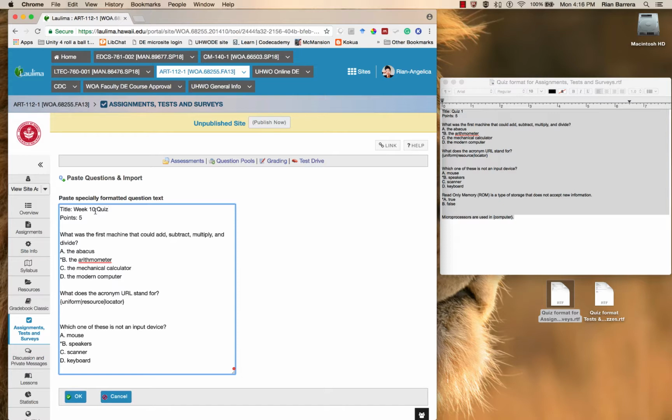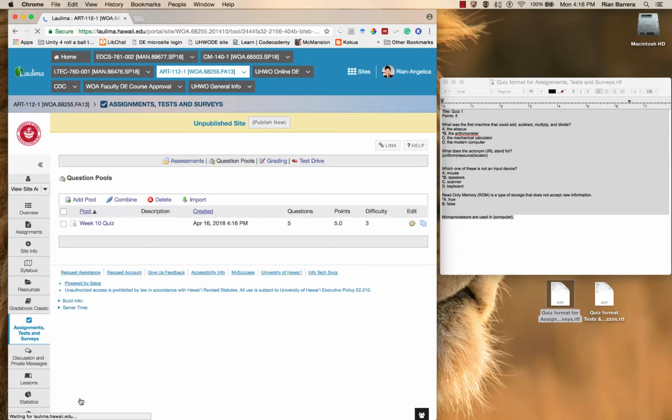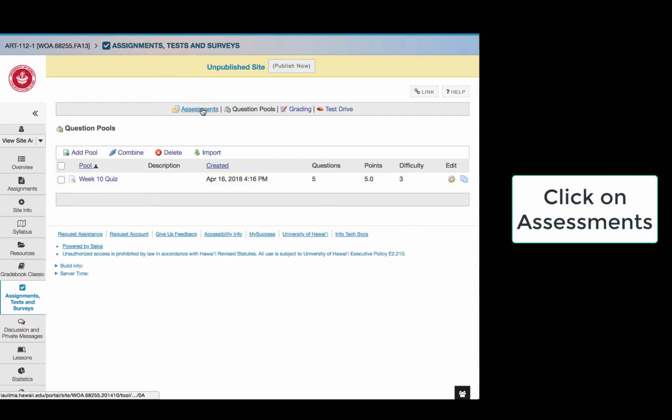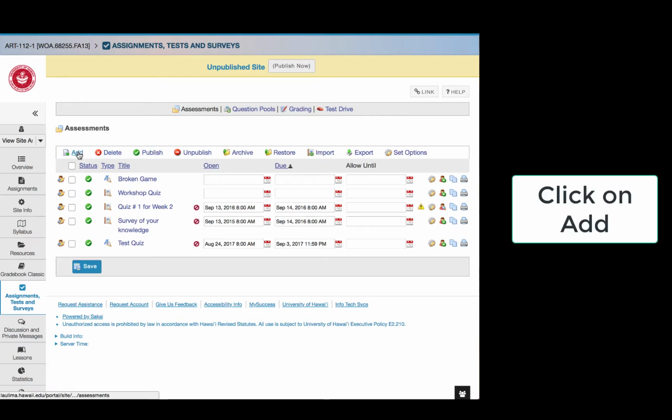So in this case, notice that the title is at the top, and then you add the points for the entire assessment at the top. Once you click on OK, your questions will be imported. You do have some wiggle room here. You can go in and edit questions if you need to, but from this point, you can create your assessment.